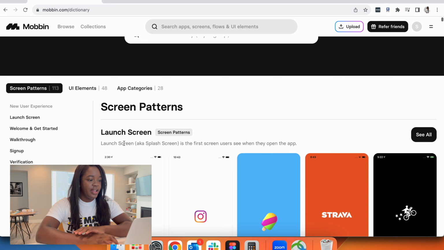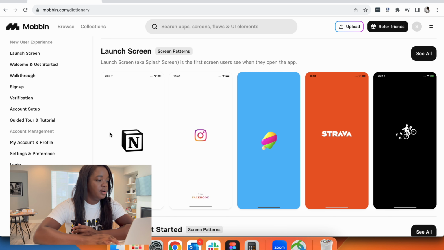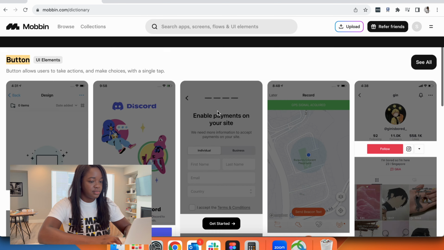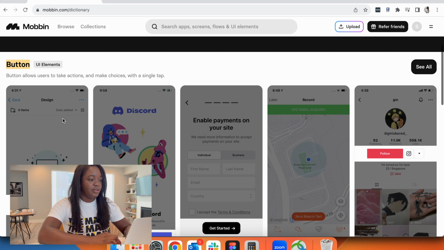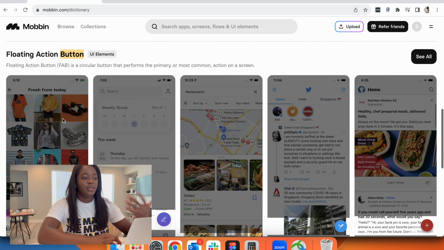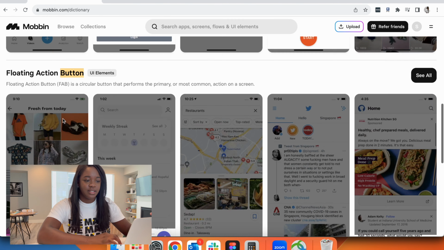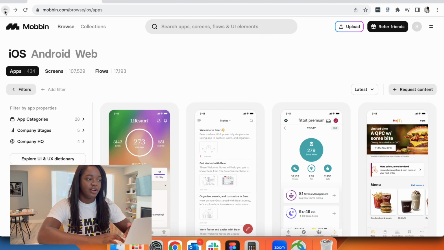So you click that, and you can see what it is that you're trying to design. Are you trying to just do a launch screen? Here you go. You'll even type in button. There's going to be different kinds of buttons. There's your standard button, what you're thinking of like an action button, a floating action button, checkbox and radio buttons. What exactly are you looking for? You can also search that in here.